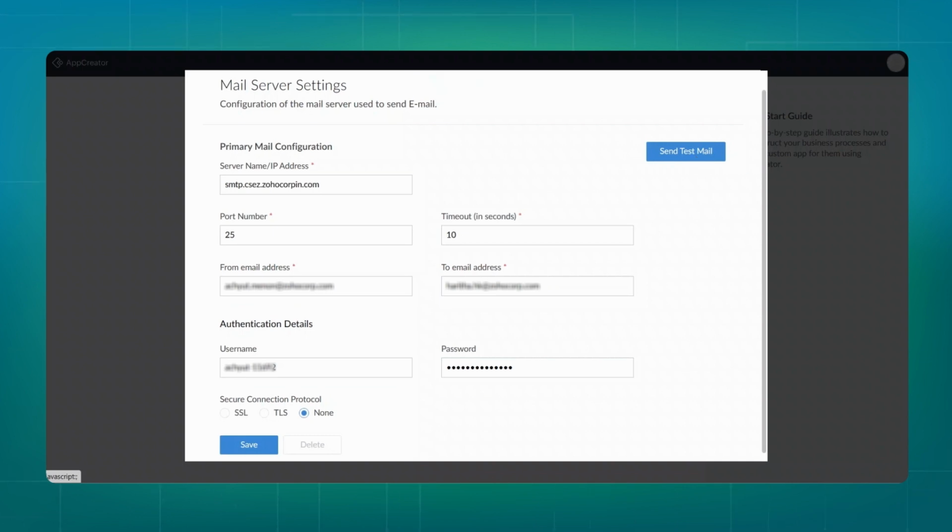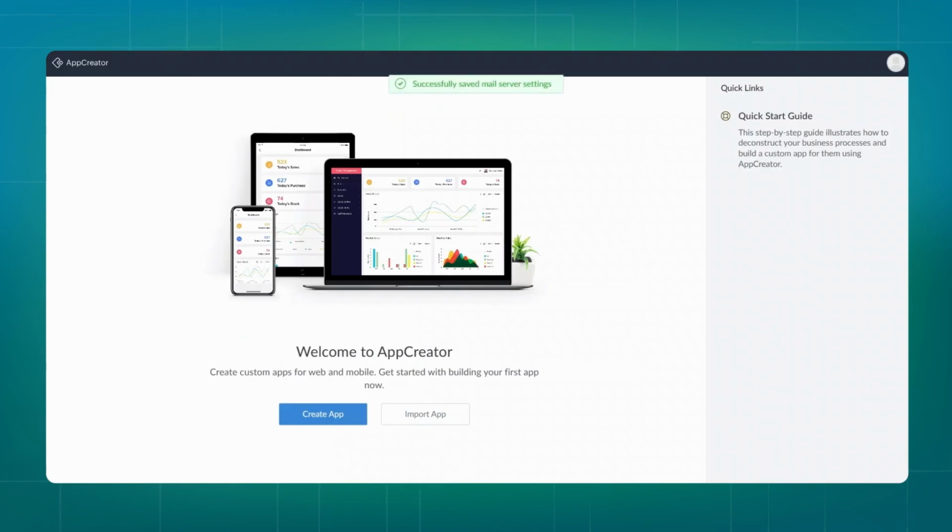You will receive a test mail in the email ID provided. Choose the required secure connection protocol. Here, we are choosing none. If you choose SSL or TLS, upload the respective valid certificate. Later, you can add a secondary mail configuration or remove the one we are creating now. You are taken to the application homepage. Go ahead and create as many applications as you wish.